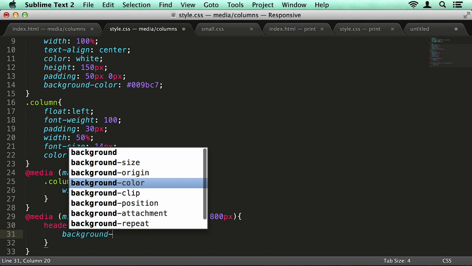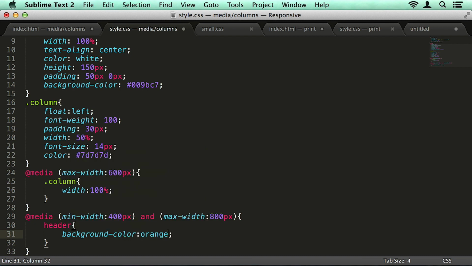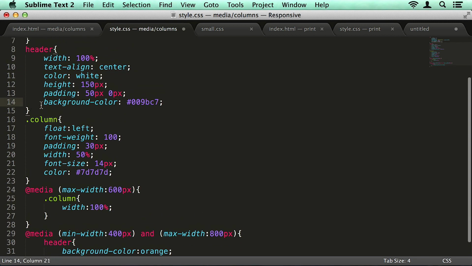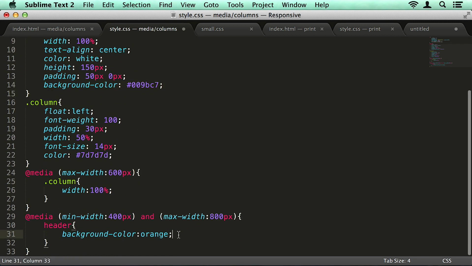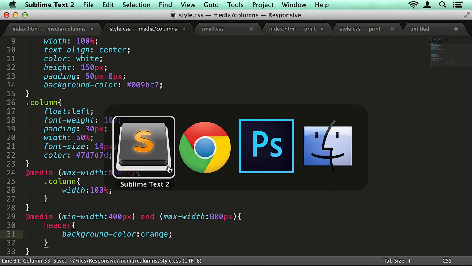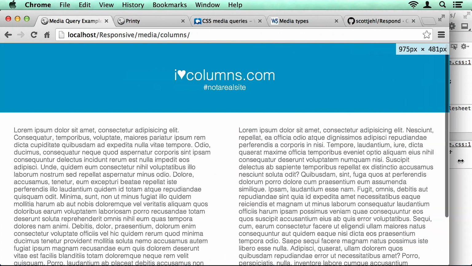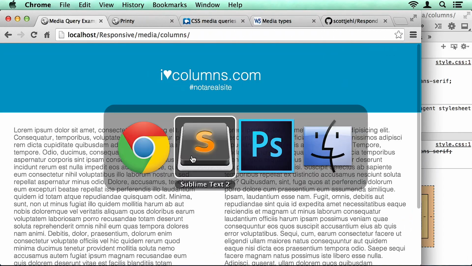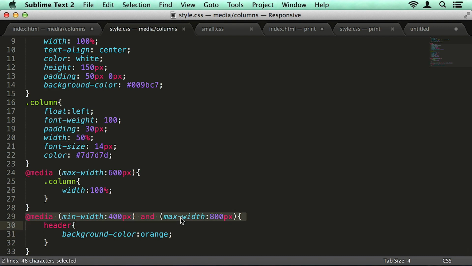So I'm going to say background colour orange, and again we're coming after the initial rule that sets the colour for the header, because otherwise it would not apply. So now if we save that and look over here, you can see that between 800 and 400 pixels we're getting that style applied. So that's how you set a range and tie multiple query conditions together. Do note that each media feature is bracketed separately.